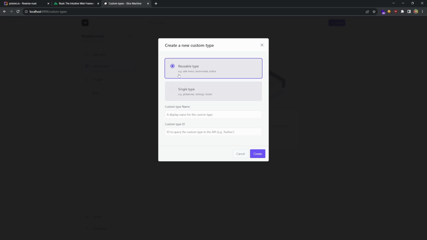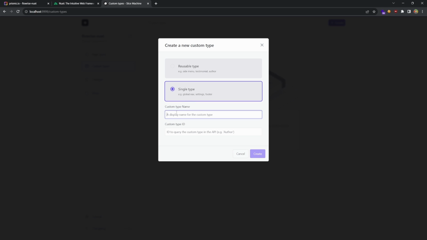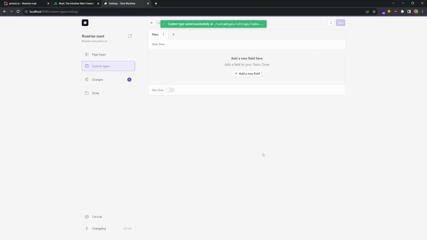First of all, we need to decide between reusable type and single type. In this case, we'll go with single type because we only want one settings file in our website. We don't want multiple of them. We'll pick settings as a name. And this generates an ID for us, which in this case is just settings lowercase. So we'll stick with that and click Create.